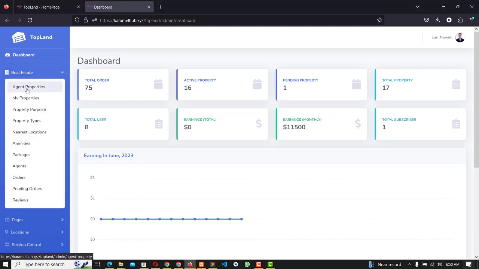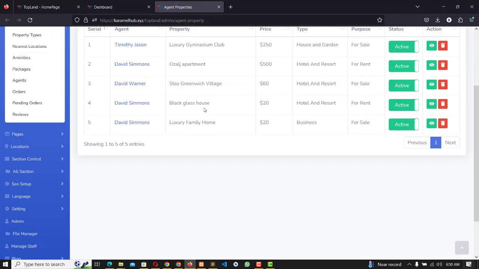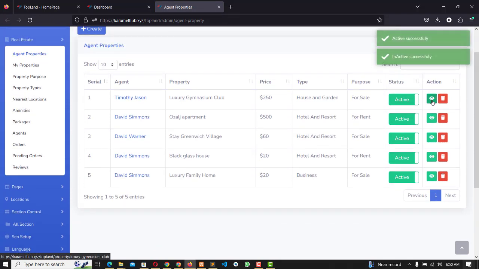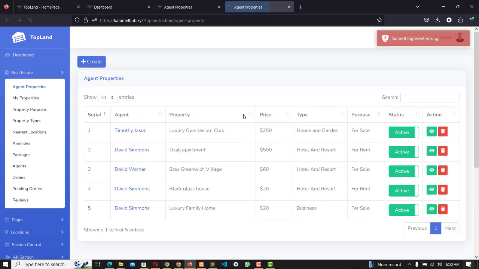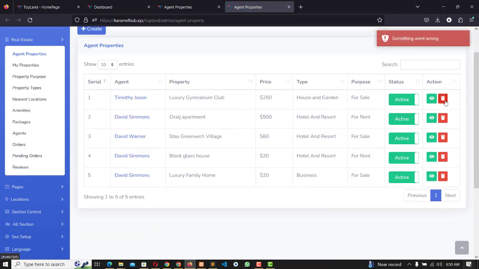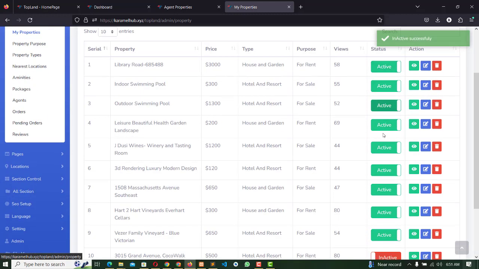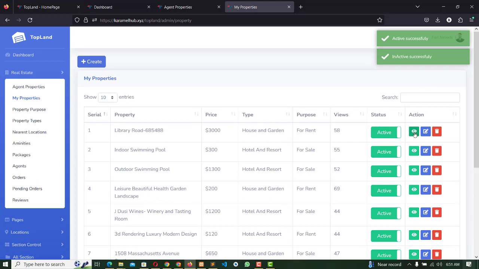So here you have the agent properties. These are the properties which your agent actually created. You can activate or deactivate it, and you can view the property. You can also delete this property too. So the properties of the company are under my properties. So you can activate and deactivate a property. You can actually view the property.